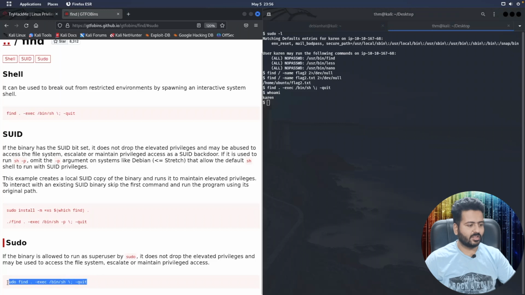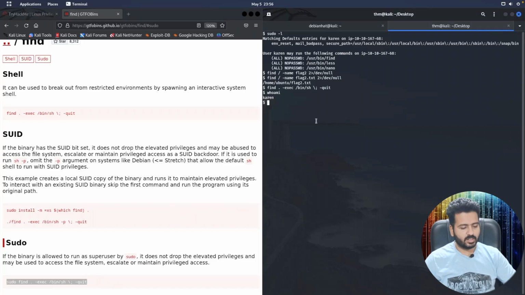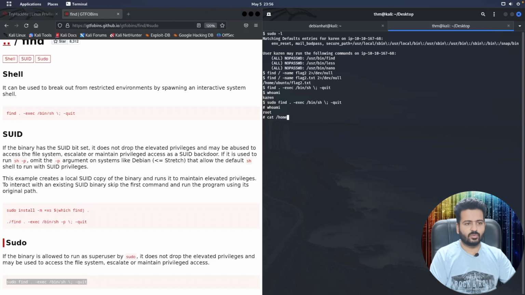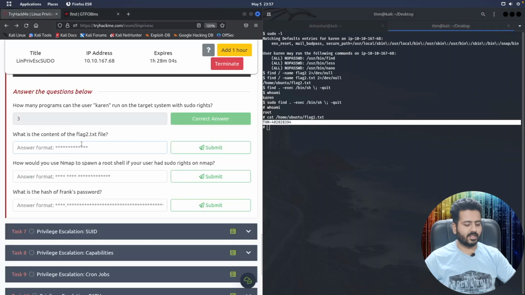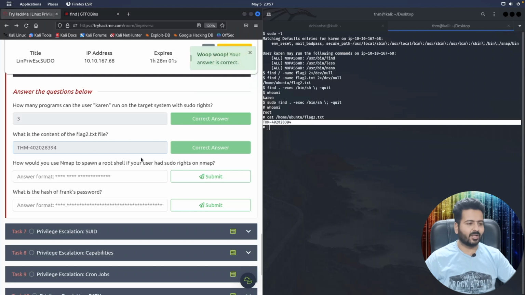Okay, let me use this, because we could use the find command as sudo. So I'll just simply copy and paste it. There we go. And here we are. We are root. If I want to check it, whoami. I am root. Now I can simply go and read the file, /home/ubuntu/flag2.txt, and there is the content of the flag. Let me copy it, go back, paste it, and great, that was the right answer.